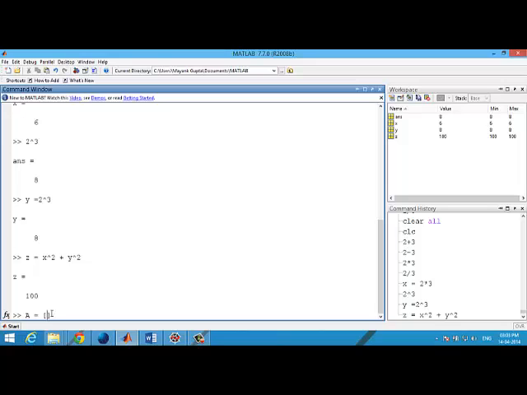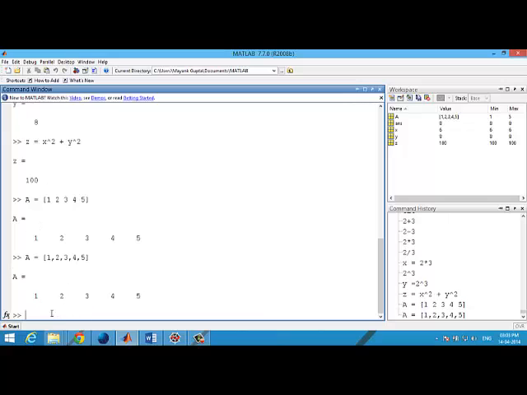So suppose I want to get a vector of first 5 natural numbers, so I'll type in 1 space 2 space 3 space 4 space 5, and I'm just pressing enter. So I'll get a vector of 5 numbers. And similarly, if you replace everything with the comma, then it doesn't matter, I will get the same vector. So this is how you define a vector.